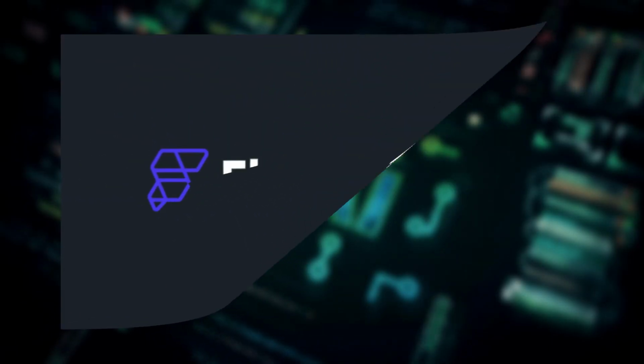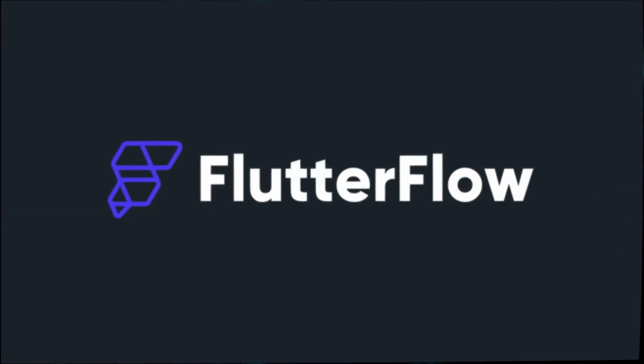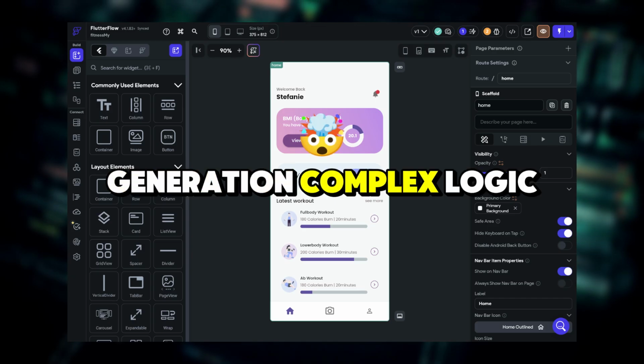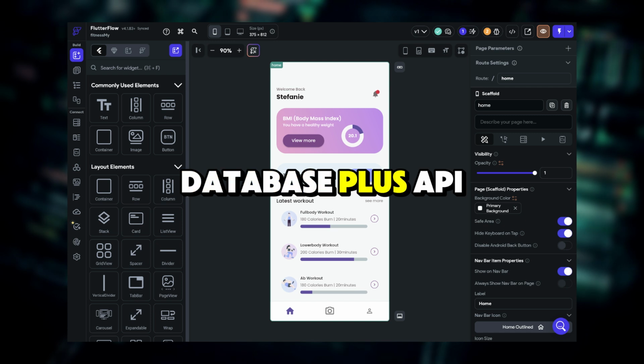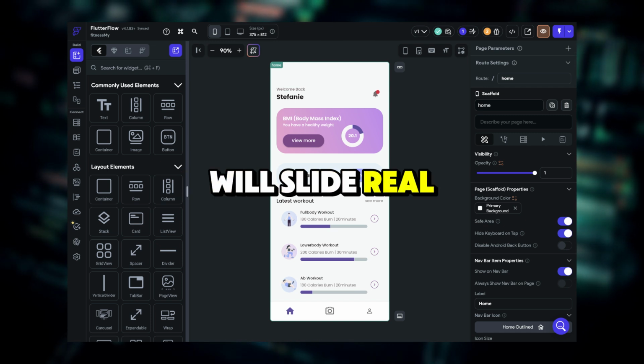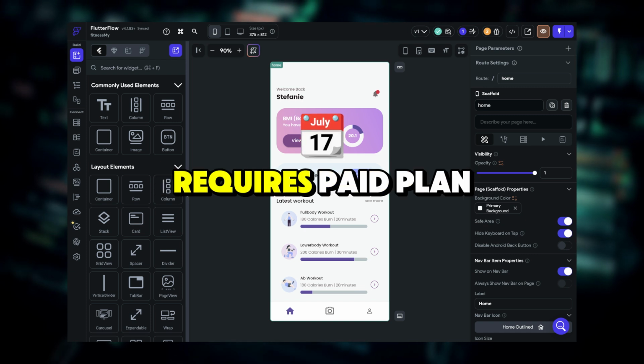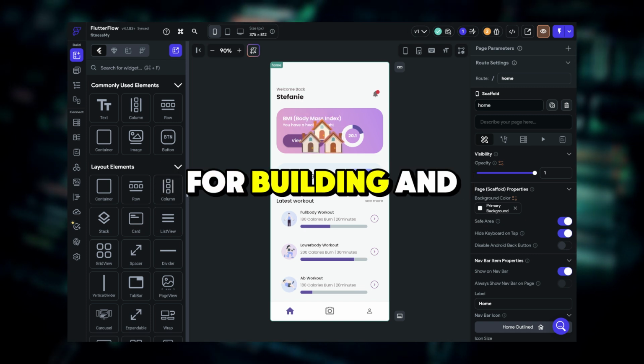Our tool number 2 is Flutterflow. This is the most powerful one. Flutterflow is a visual builder that generates real Flutter apps. Why creators love it? It has AI UI generation, complex logic support, and database plus API support. It feels like real app development. There is some limit. Exporting code requires a paid plan. The free tier is for building and testing.